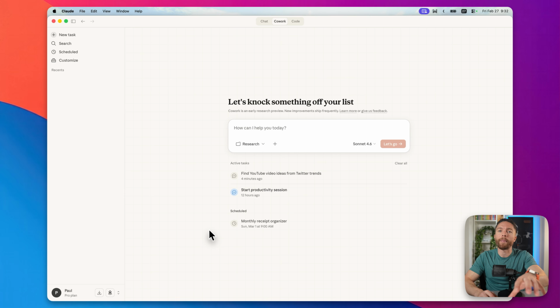Third, this desktop app needs to stay open for your task to keep running. If you close it, the task is going to stop. And that also means that the scheduled tasks will not start unless your computer is on and you are logged in.